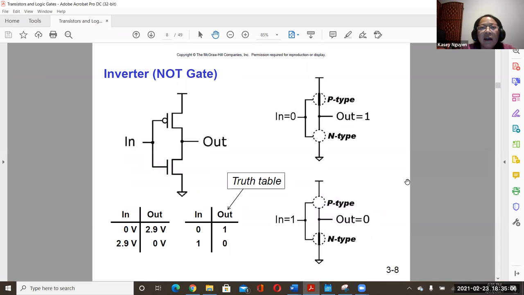When we're using NOT, we talked about how to apply NOT with the two complements, okay? So now when you're looking at the in and the out for NOT, when we have 0 volt, it's going to output 2.9 volt. When we have a 2.9 volt, it's going to output 0 volt. It's the opposite. So when you look at the truth table, it's 0 and then it's going to output 1. In is 1, it's going to output 0.